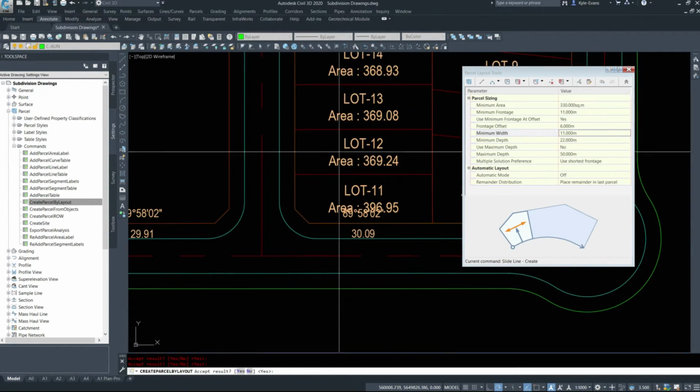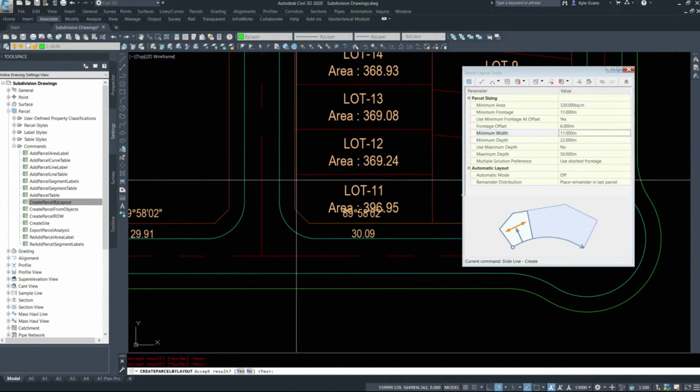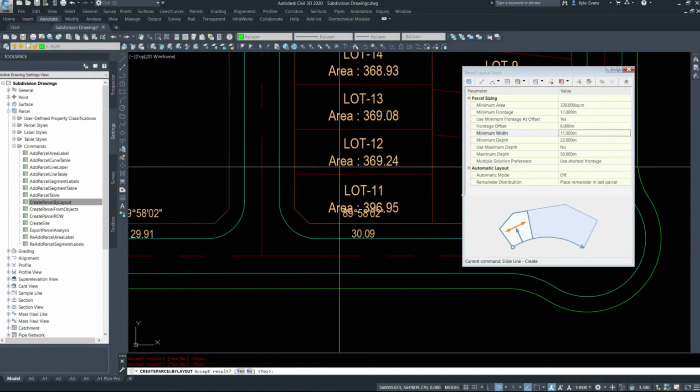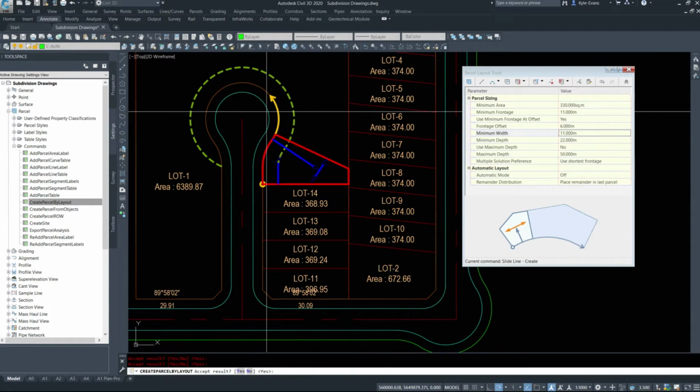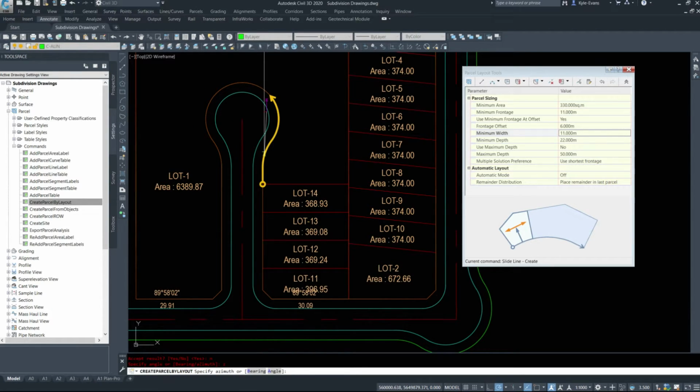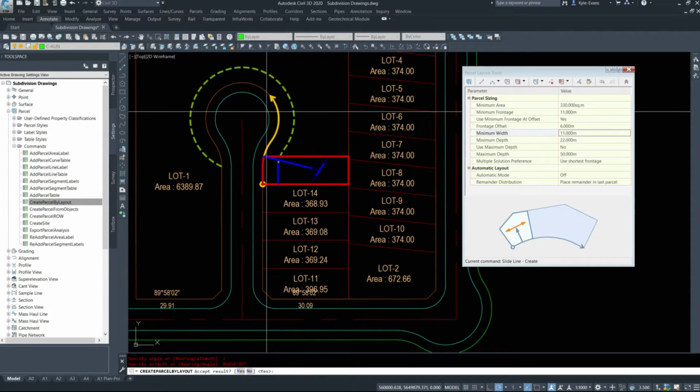So the first few lots, it will do based off being perpendicular to this line. However, now that I've gotten to this area as being perpendicular from the edge of the road, do I want to accept this result? No, I do not. I want to type in an azimuth of 89 degrees, 58 minutes, 02 seconds, which will now place this in. I'm going to hit enter once and accept lot 15 there.